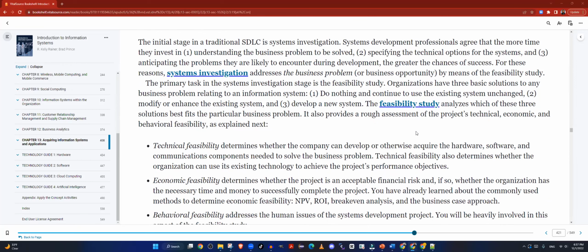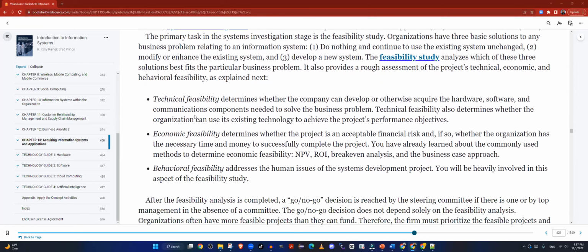We have technical feasibility to see how technically savvy the system is.